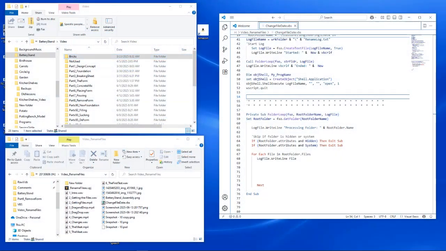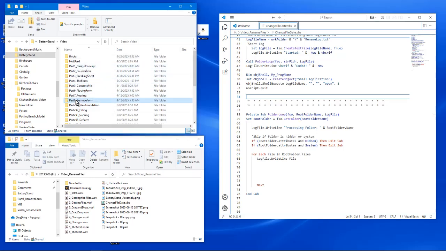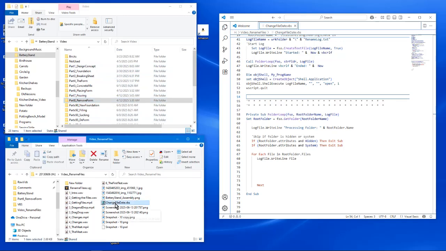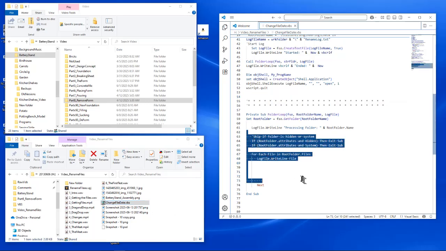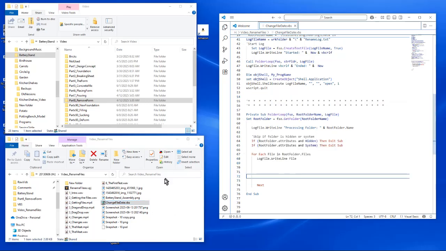Now when I run this, I'm going to drop this one that's called Part 8 Remove Form into change files date.vbs. Then it's going to run it, execute this code, and what we should see when it's done is the name of each file that it's going to process. So it's this simple. We drag this one down here and we drop it onto change file date.